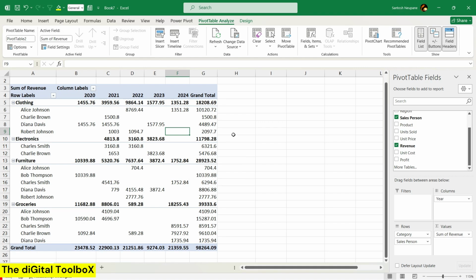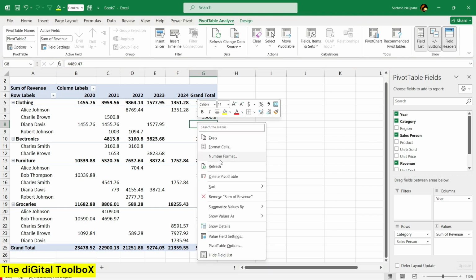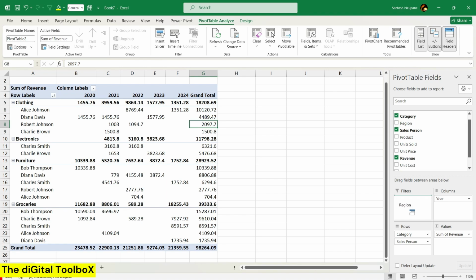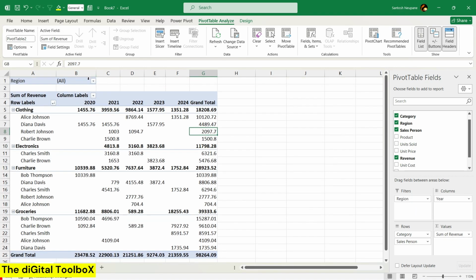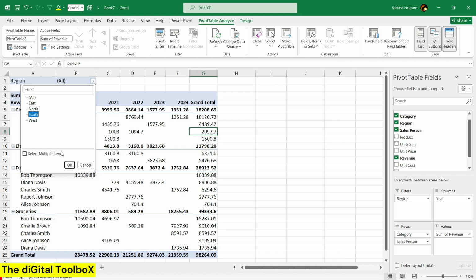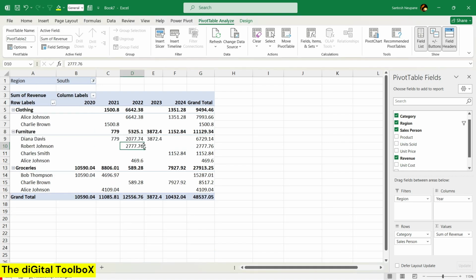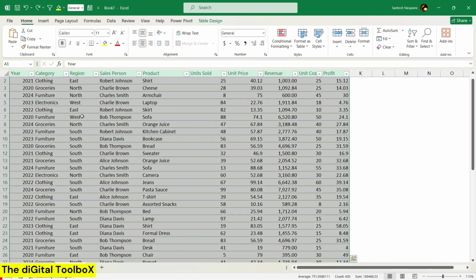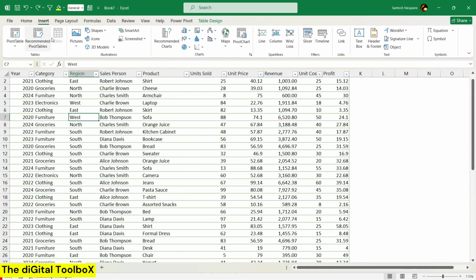To make your analysis even more focused, you can use filters and sorting. You can also sort the data in descending order of revenue to see which salesperson or category is performing the best. Drag the region field to the filters area. This allows you to view the data for a specific region, for example, North or South. Or, you can use the Recommended Pivot Tables feature for easier access to pre-built layouts.